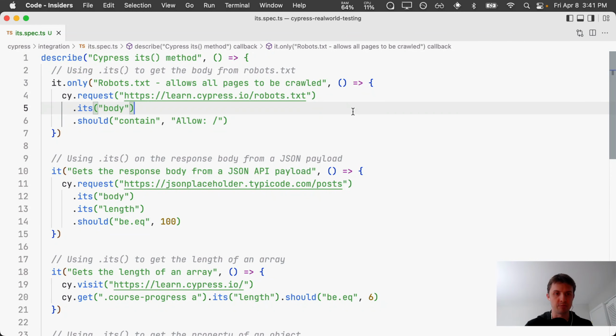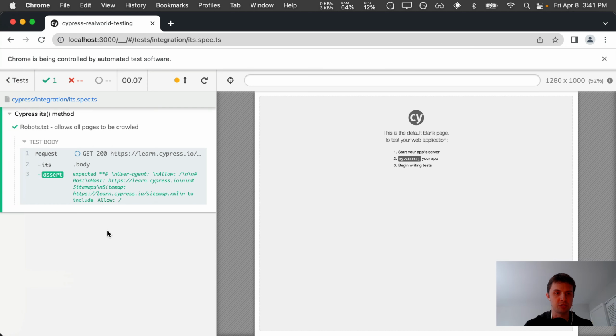In this first example here, we are using cy.request to make a request to a robots.txt file on a live site. And we're making an assertion that the body in the response returned back should contain the allow /, meaning that all the bots should be able to crawl this page. So if we run this test, we'll see that it passes.